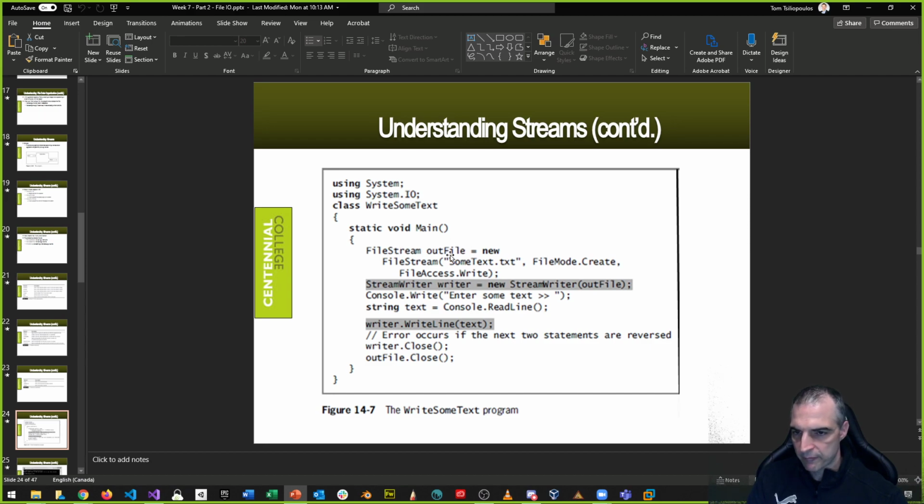Okay, but I've made something called an out file for me to use. So, stream writer, right? I create a new stream writer object that uses the file stream I just made. So I configure the file stream first, and then I pass into it some kind of out file.